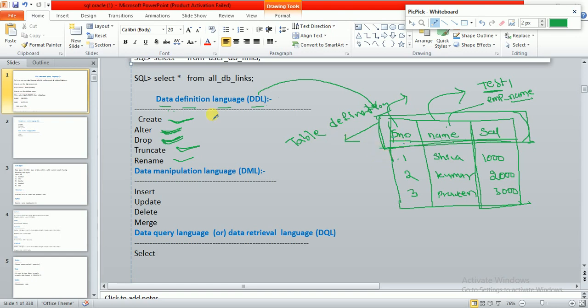Same as, so then we can call it DDL, table definition. Truncate means we are deleting the entire table's records without the table definition. 1, 2, 3, however many records this table consists of, we are deleting all the table records at a time. But we cannot delete a specific range of records. So by using truncate, we are deleting the entire table records.